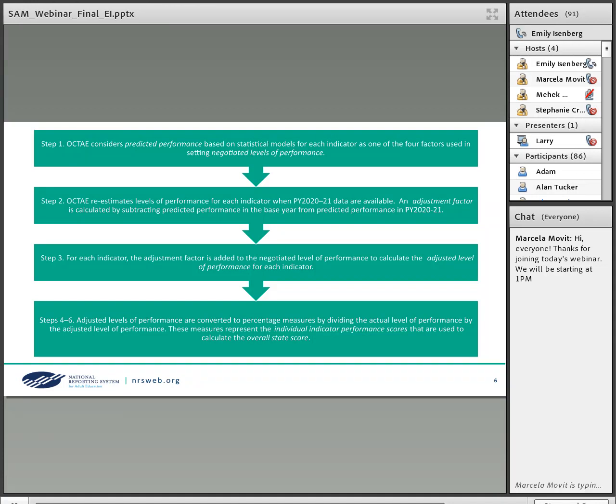Working backwards, the performance score is the actual level of performance for program year 2020-21 divided by the adjusted level of performance.